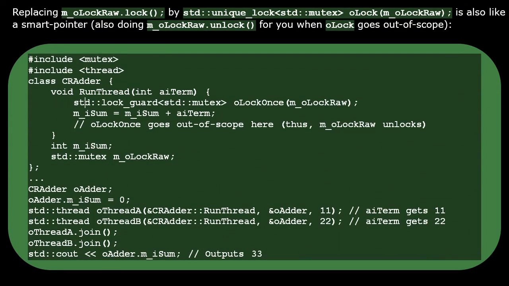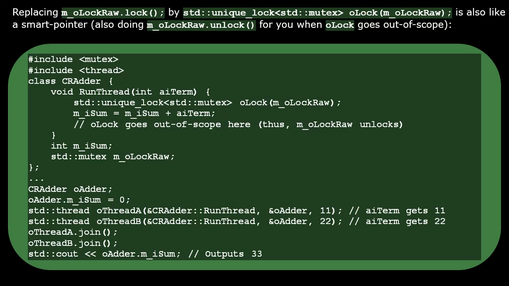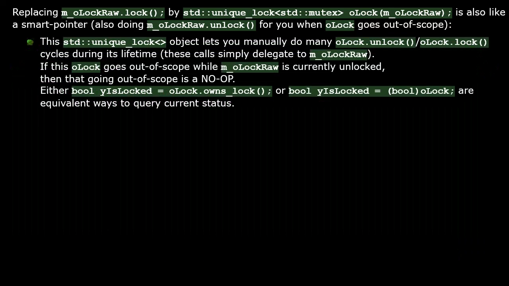This unique lock template is like the lock guard template that we just saw. This unique lock template is also kind of like a smart pointer in that it calls unlock for you when this object goes out of scope. What unique lock allows you to do is, while it's still in scope, you can unlock the synchronization for a period of time and then relock it later. In fact, you might cycle this unlock relock as many times as you need.